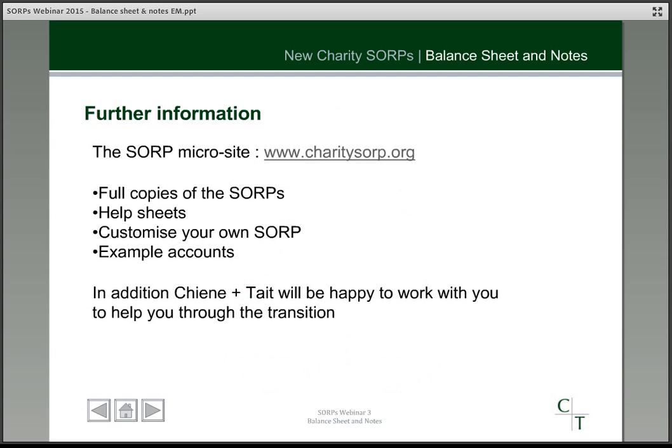For more detailed information on new SORPs, the SORP making body has created a very good website, and this allows you to download copies of the SORPs and has example accounts, which now include some specifically for Scottish charities. It also has very useful help sheets, one of which sets out the main changes from the 2005 SORP to the new FRS 102 version.